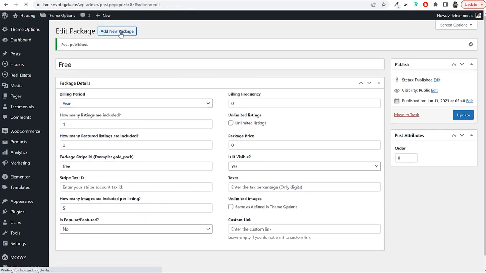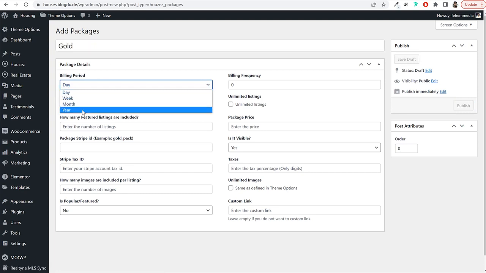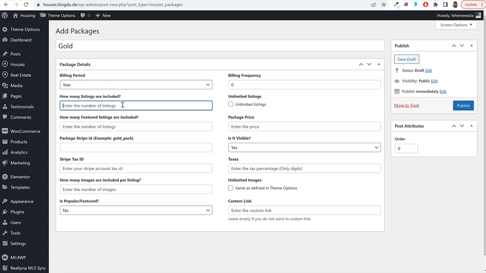Now, after that, click on add new package. And maybe for this time, you can add a gold package or silver package. And this is for 1 year. And with this, you can create maybe 50 different listings, 15 different listings, or you can even set this to unlimited listings. And you can even set how many featured listings are included.